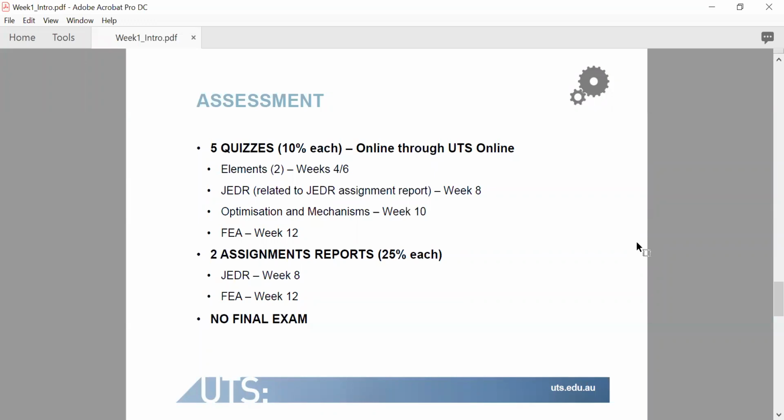There'll be one on the optimization and mechanisms part due in week 10, and there'll be one right at the end of the subject during week 12, which will be on the finite element analysis, and that's more on the theory side, because you'll get a chance to display your hands-on competencies in the other 2 assignment reports. That makes up the other 50%, of course, 25% each. One of them is on the Junior Engineering Design Report, and one is on an FEA report.